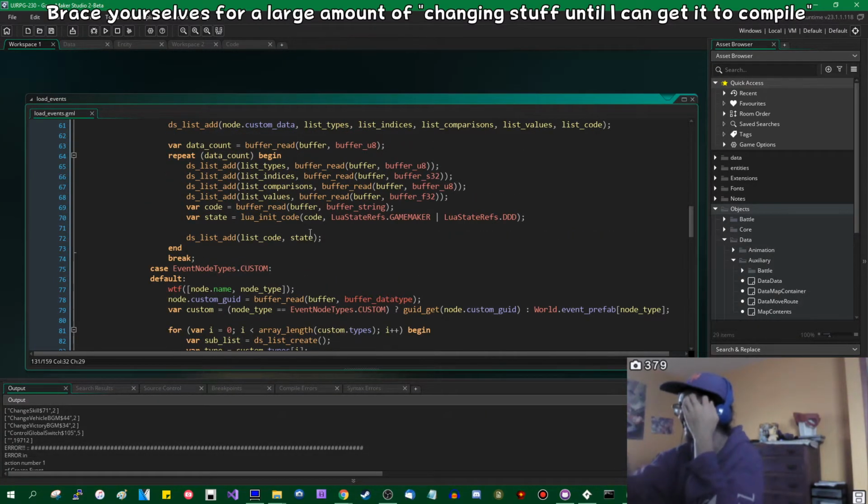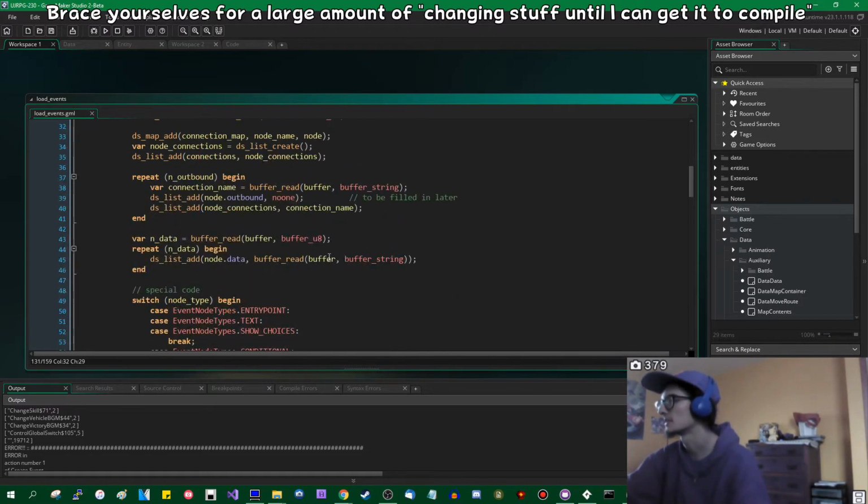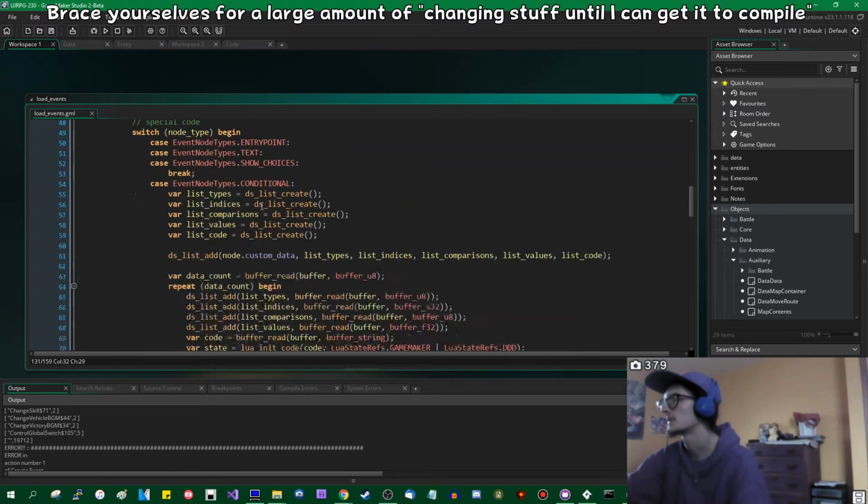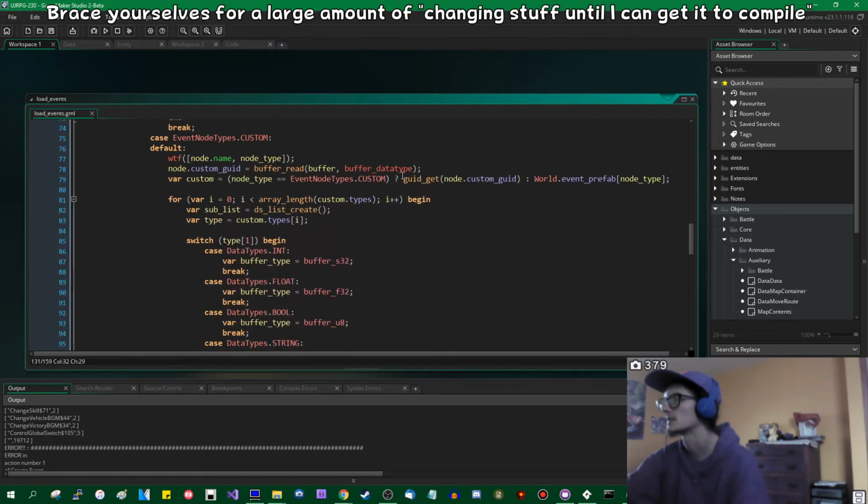Oh, the reason that the choose node is not showing up here is because it's a different case in the switch statement. That line is never running. The printout's never running. That doesn't solve the mystery though.